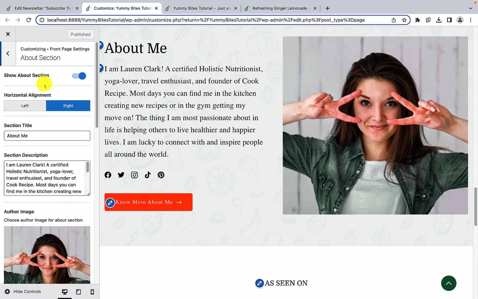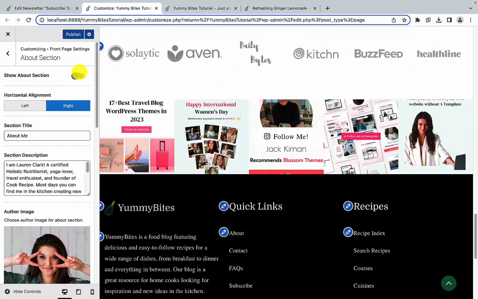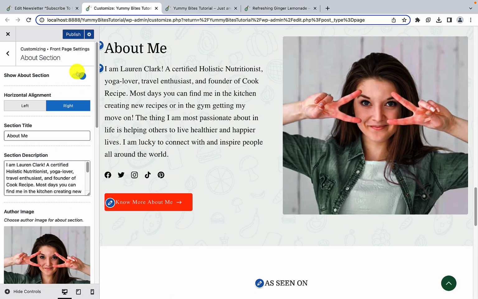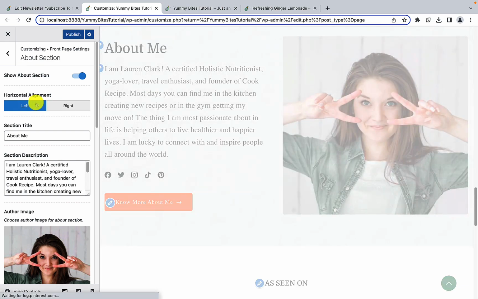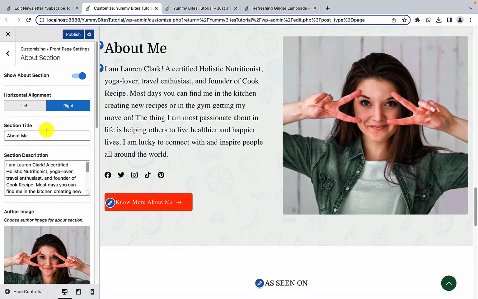The first option is to show or hide the about section. You can disable the about section by disabling the toggle, or you can enable it back on by enabling the toggle back on. Now you can set the horizontal alignment. You can set it as left, or you can set it as right. Here is the section title.